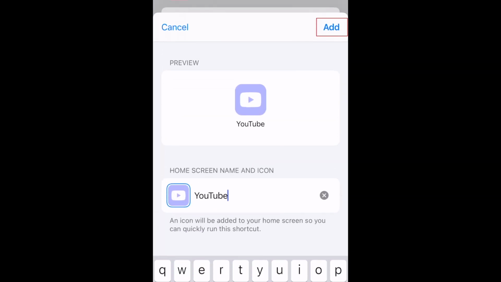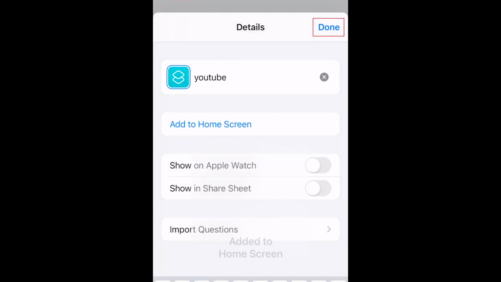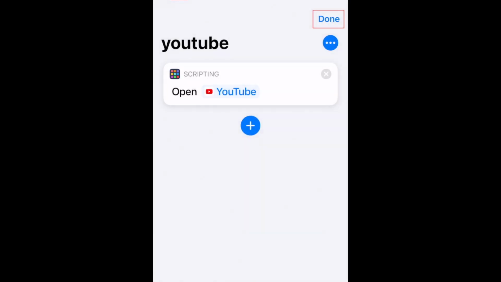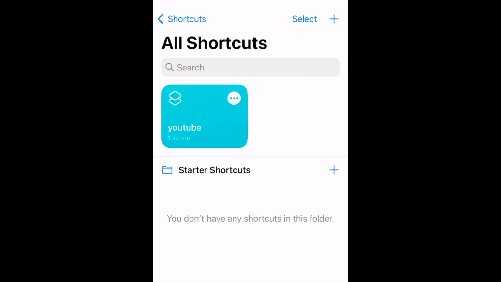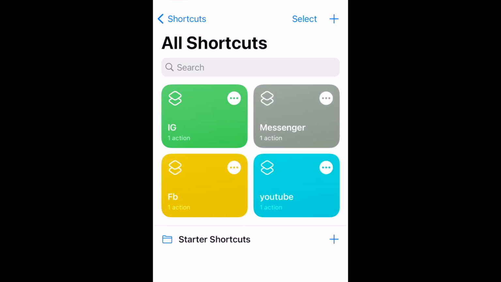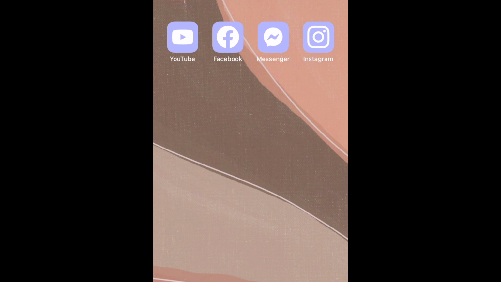In the bottom right corner, tap Choose. In the top right corner, tap Add. Then tap Done. Repeat these steps to create all the custom app icons you want on your home screen. When you're all done, you'll have an amazing custom-designed iPhone home screen.